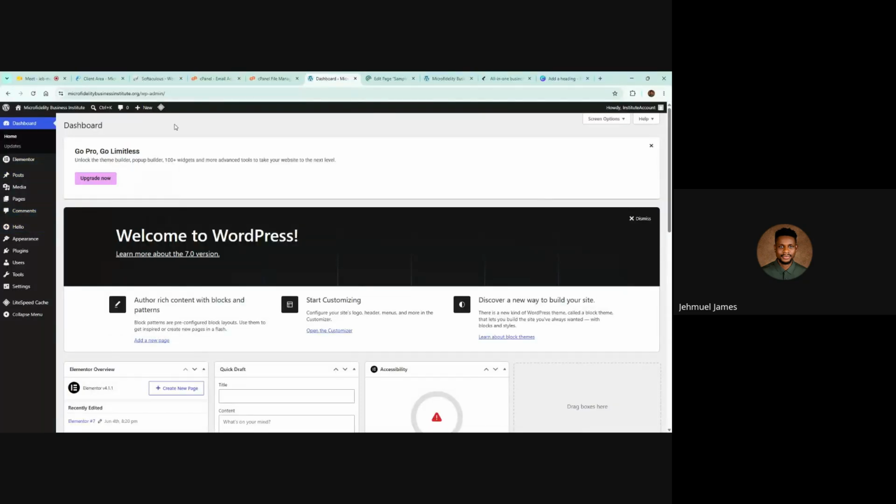Now, in WordPress, I did tell you there are three important parts, the header and the footer. Let's go to Elementor. Let me show you where you edit that. I hover on Elementor, then I come down to templates. Let's click on templates and take a look.